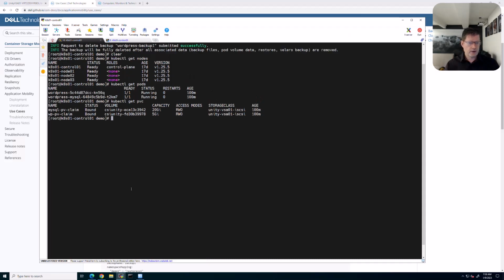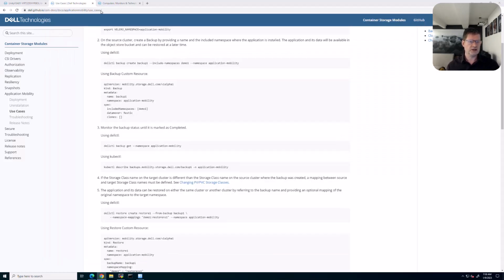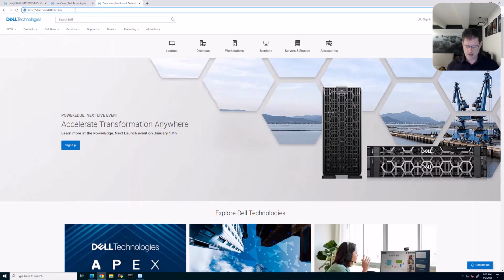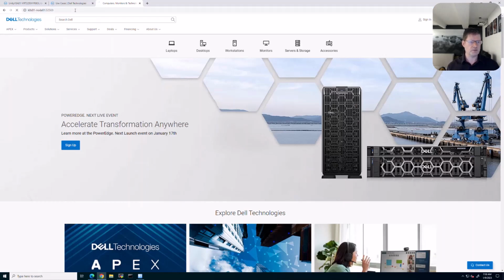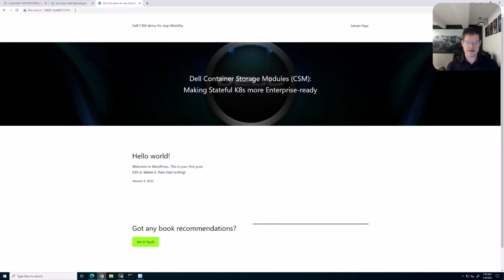So, like I told you, we have an application running. We have the CSI driver for Unity installed in this environment in order to make it all work. We can actually see that it works here. If I go to this Kubernetes node on this port, you can actually see that, yes, I have a customized WordPress installation just to show that you can actually move it around and make it look the same at the other end.